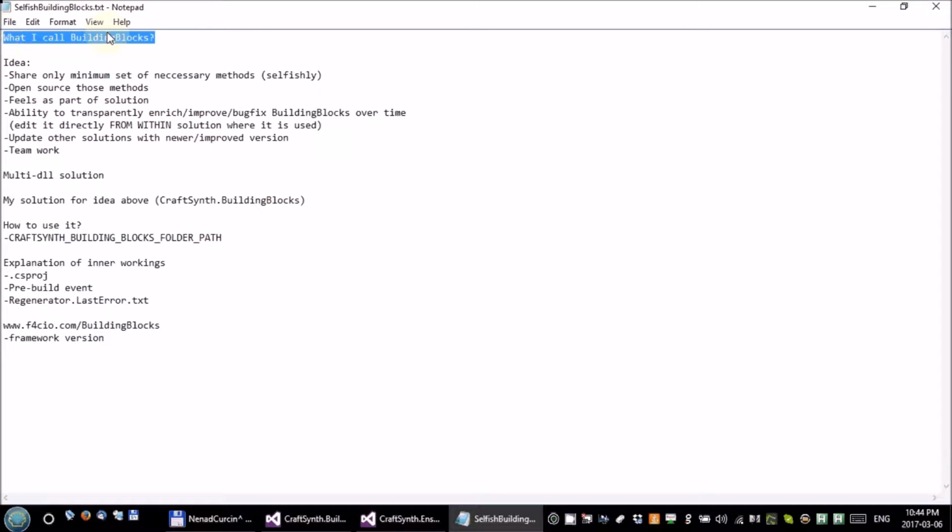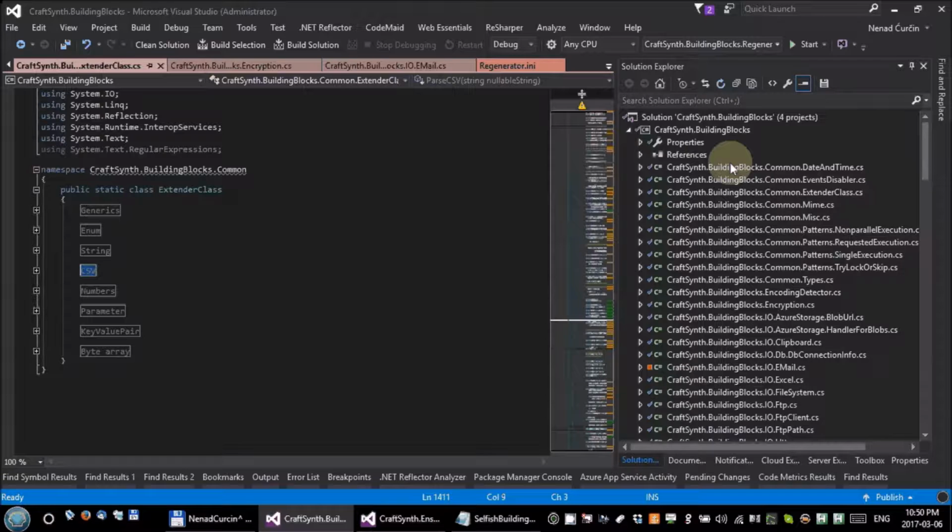First of all, let's agree what the building blocks will be. I use this term to call my library of methods. I'm talking about helper methods, utility methods that contain parts of functionalities, and we use those methods to speed up our development. Here is an example of one such library.